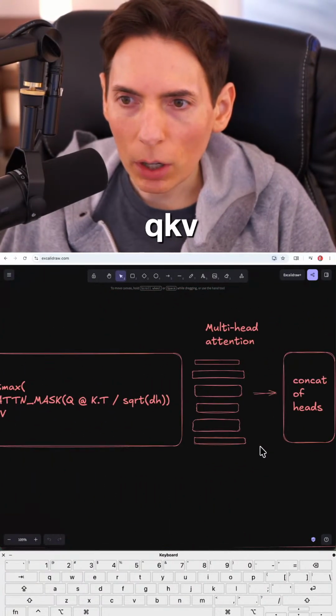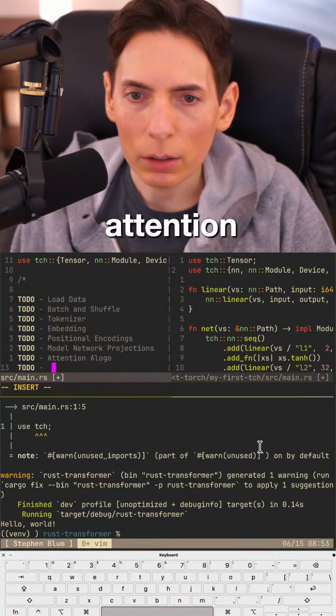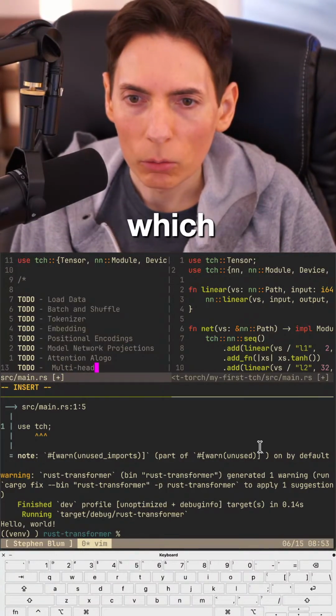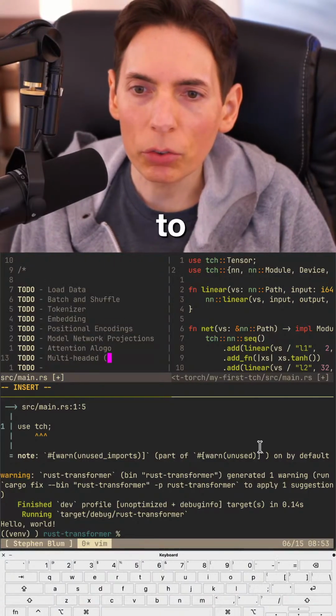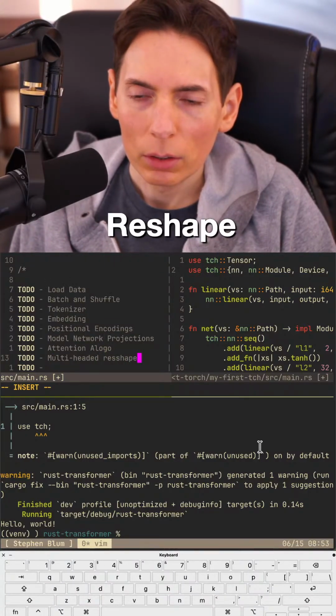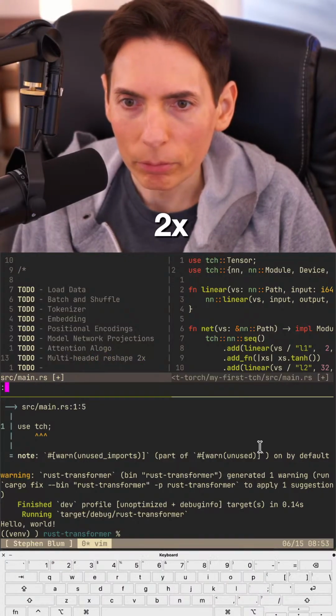Then we did projections. We do QKV softmax. Oh, multi-headed attention, right? So attention, multi-headed, which is easy. I basically understand that. So basically, you have to reshape twice, 2x. That's what you got to do. Okay.